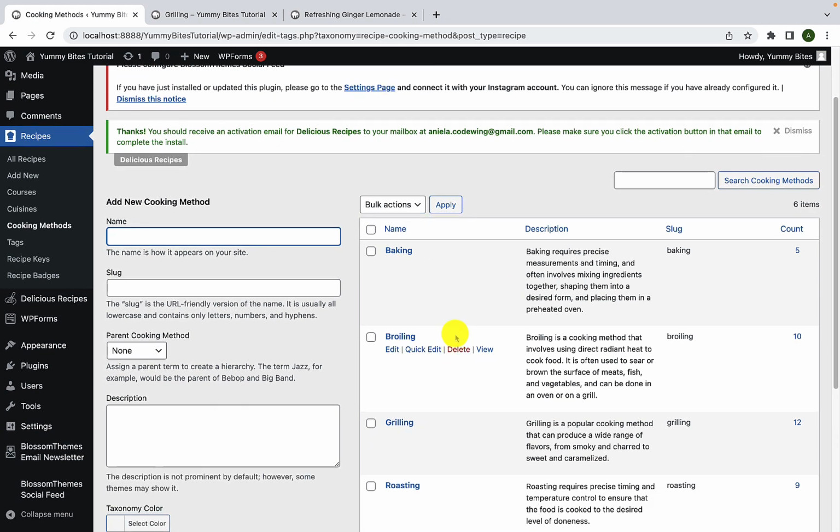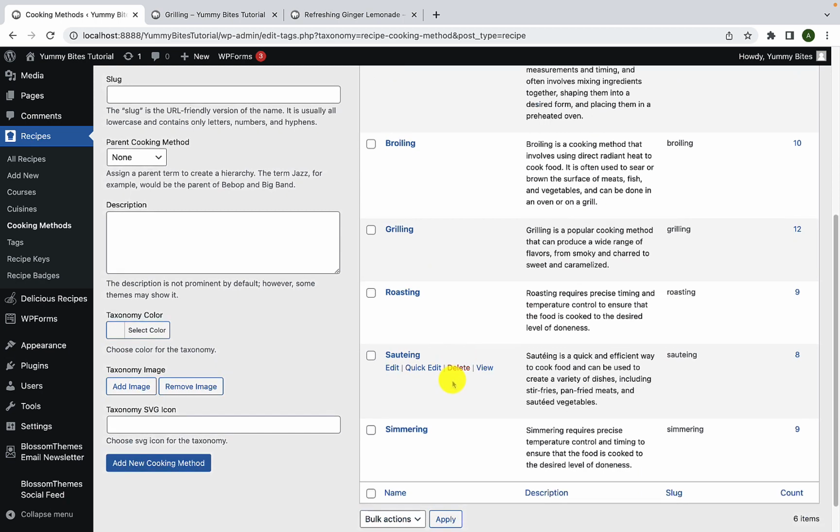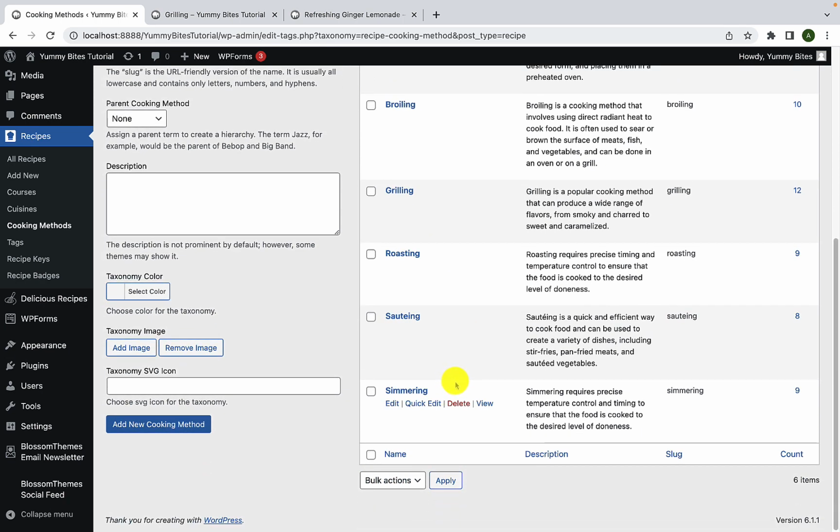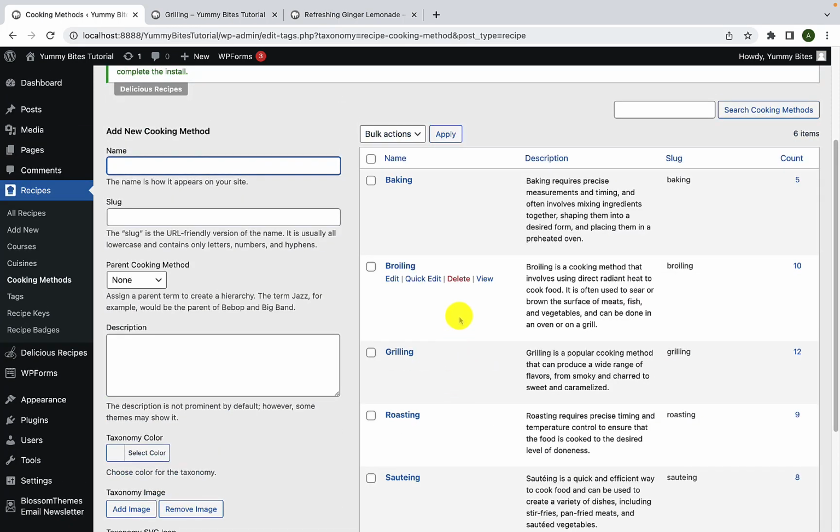To delete, you can simply click on the delete option that is available for each of these categories. Now to create a new cooking method, it is very simple. On the left, you have to add the name. So let's add the name as frying and add in the slug. Slug is the URL friendly version of the name and it is usually all lowercase. So for frying, the slug can be frying but in all lowercase.